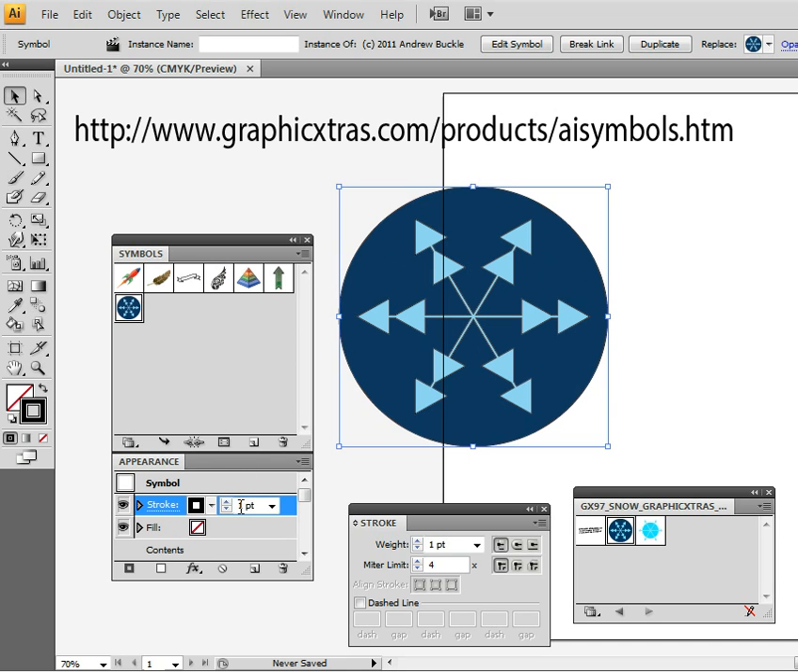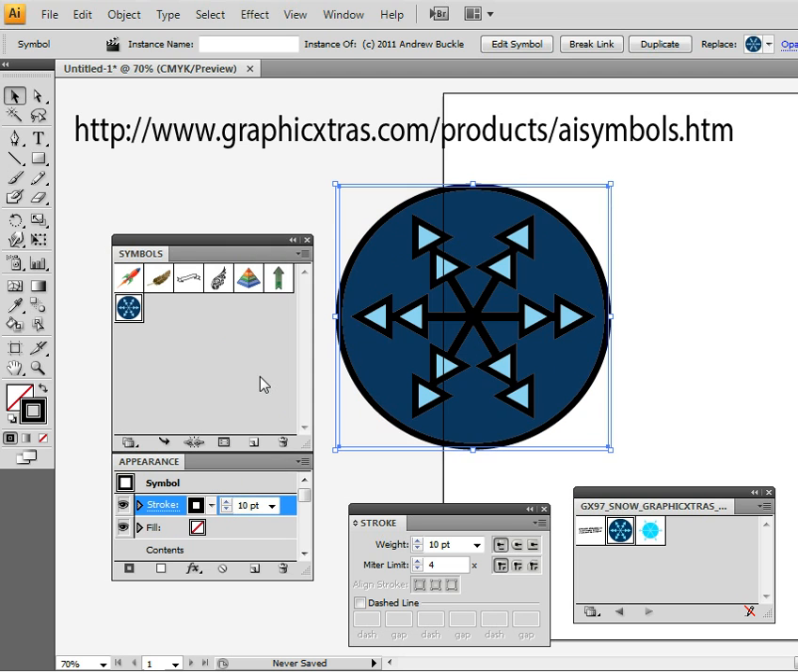Now once you've done that, you can actually change the color of the stroke. You can actually see the stroke just there. It's been applied to the symbol. Now you can change the stroke weight. I'm just going to make it slightly bigger so you can see it a bit better. Now you can see it just around there.